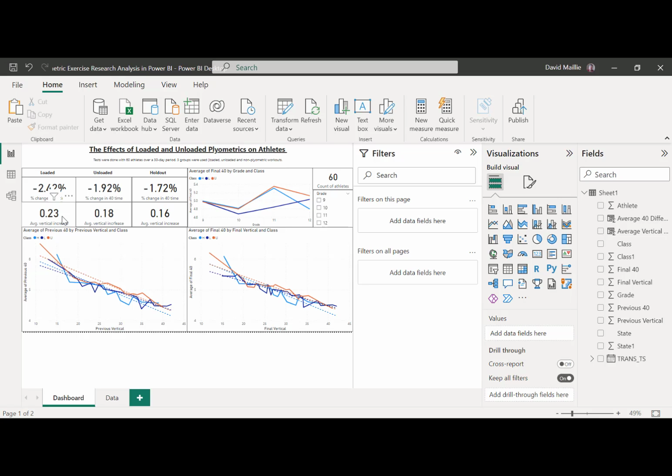And so when you look at this percentage here, if you were to actually calculate out, these people have actually dropped their speed on average by 0.123 for the loaded, 0.098 for the unloaded, and the holdout is 0.0877. That's based on a mean of about 5 seconds for the 40 based on these folks.